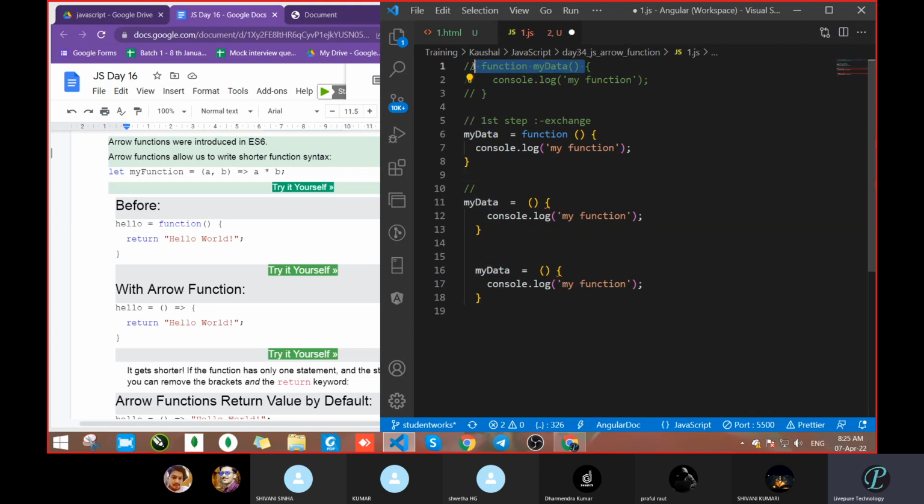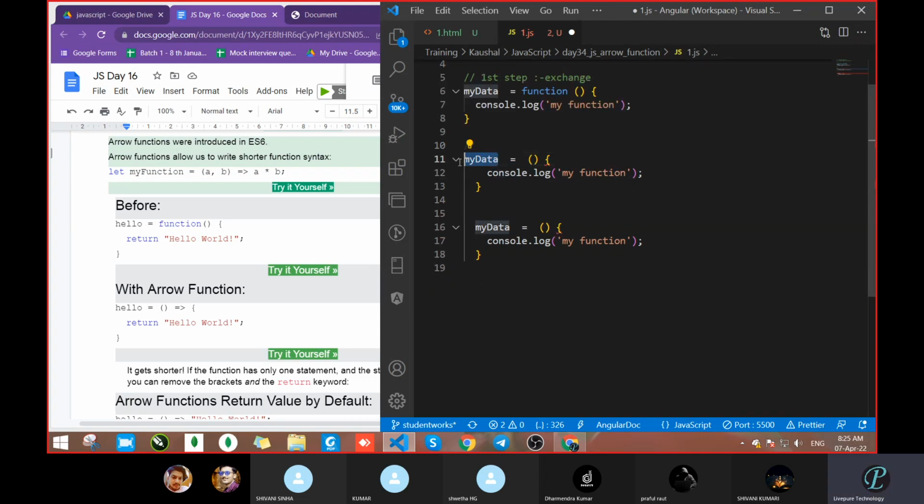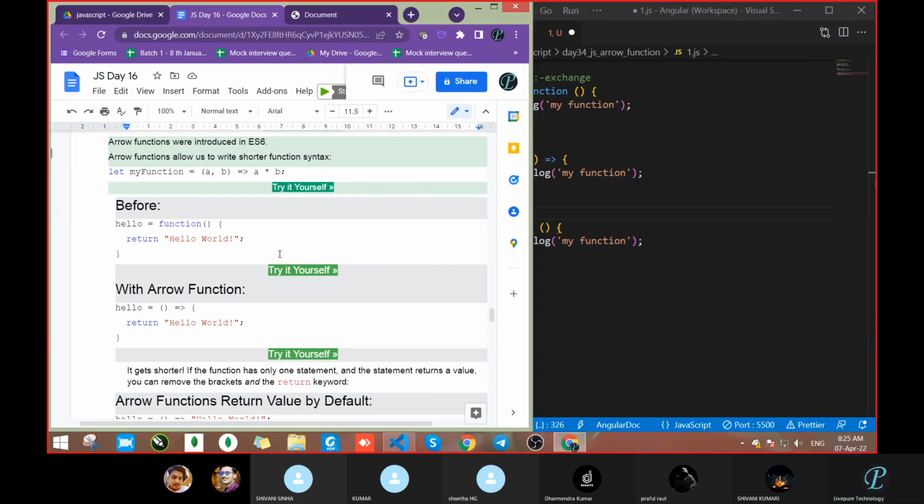See this line number first: function and function name. But what we had done in the second case, we had exchanged the position and added equal to. Got it? In the second line, we wrote function name equal to, and whatever keyword function is there, remove that. It's not required. So we removed that function keyword here itself, and after equal to, place one arrow. Got it?